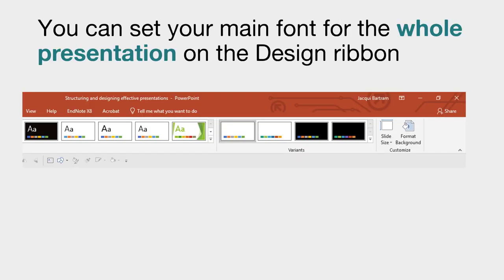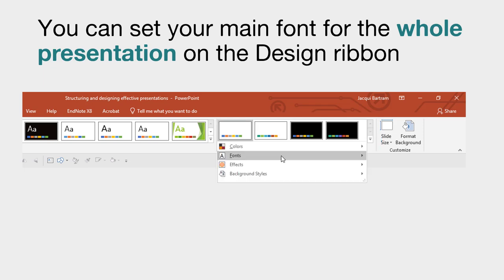Now that you're not using a theme, you need to set the font for the whole presentation in one go, so that you're not having to change it slide by slide or box by box. To do this, go to the design ribbon, avoid the themes over to the left and go to the variants section on the right. Use this drop down to see more options and you can choose fonts.